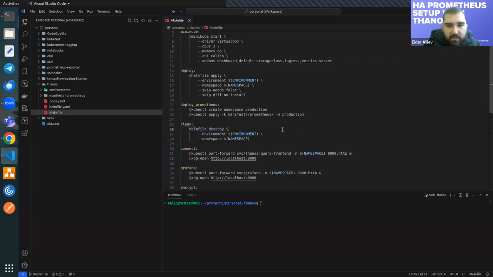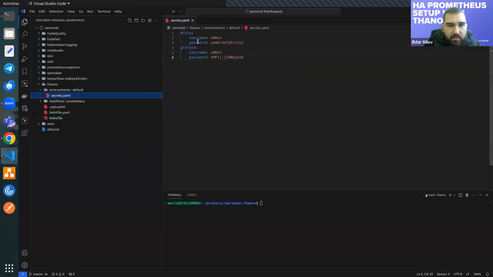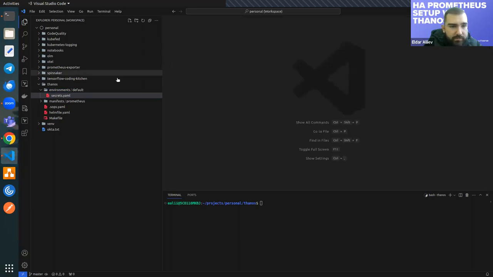Some cleaning options, and as usual, if you remember the previous session, to make everything clear, we use Helmfiles to deploy multiple Helm charts. Additionally, here are presented the commands that you need to encrypt and decrypt the secrets. I will provide it in the decrypted way, so no worries. We will need to use it to access Grafana and to access MinIO in case you want to check in which format the data is stored in the object storage.